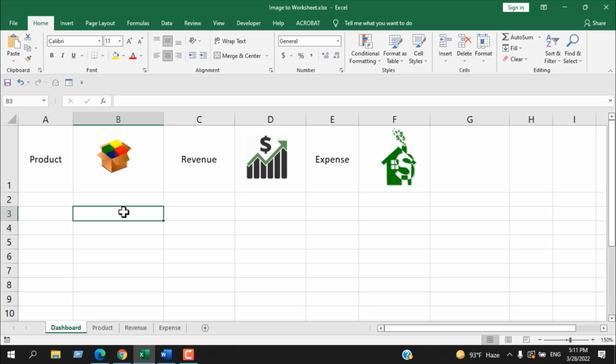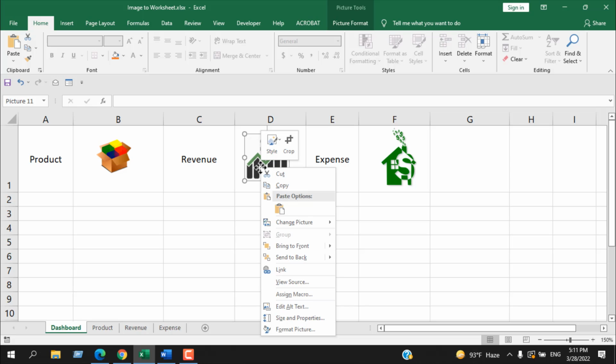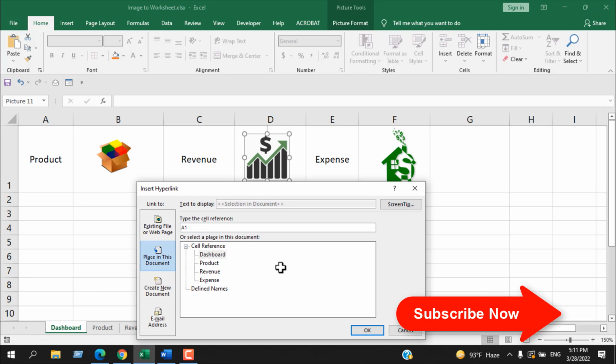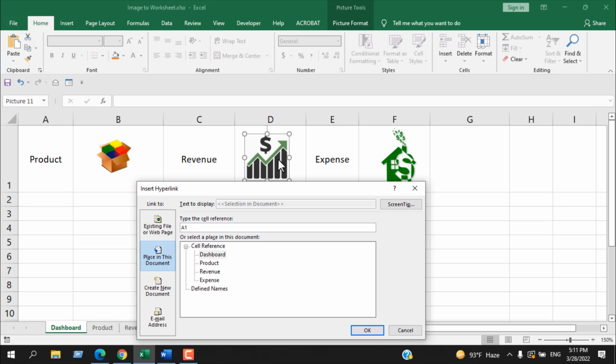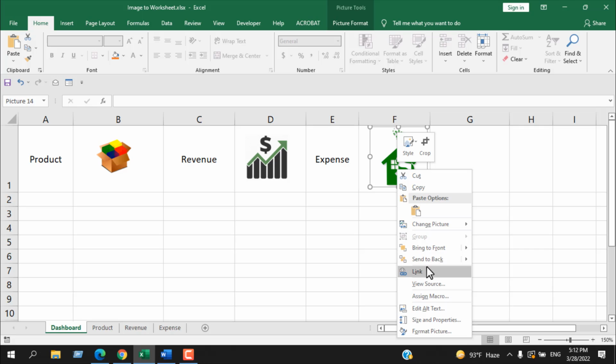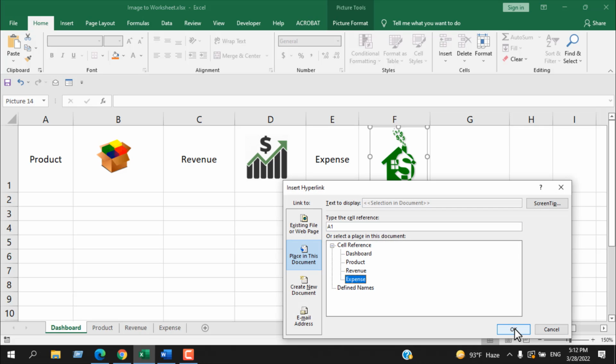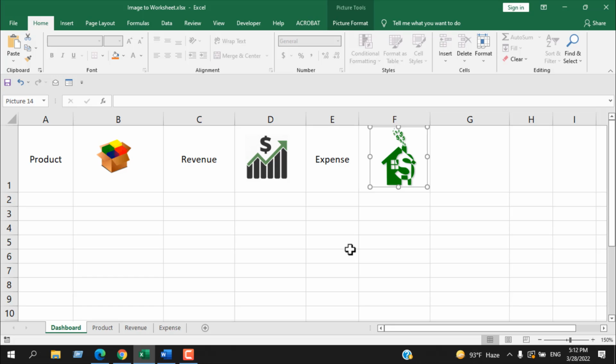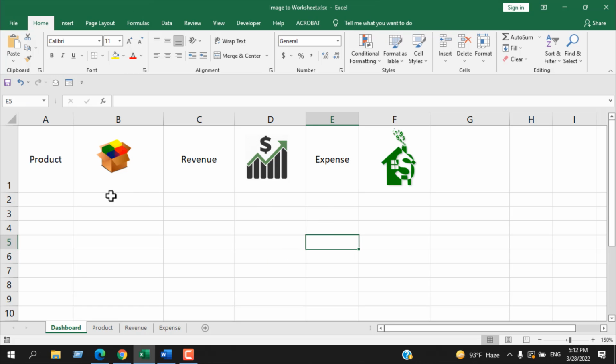This part is done. You can see if I hover my mouse here, the mouse cursor is changing. Now select the second image and right click, select Link, and this is the image for our revenue page. So I'm going to select this one, the cell reference is cell A1, and click OK. Right click on the third image, select Link, expense, click OK. Click anywhere in your worksheet. Now all these 3 images are linked to these 3 worksheets.